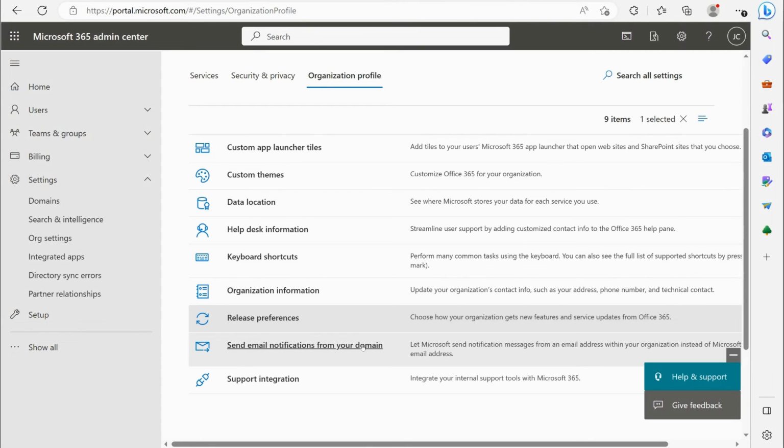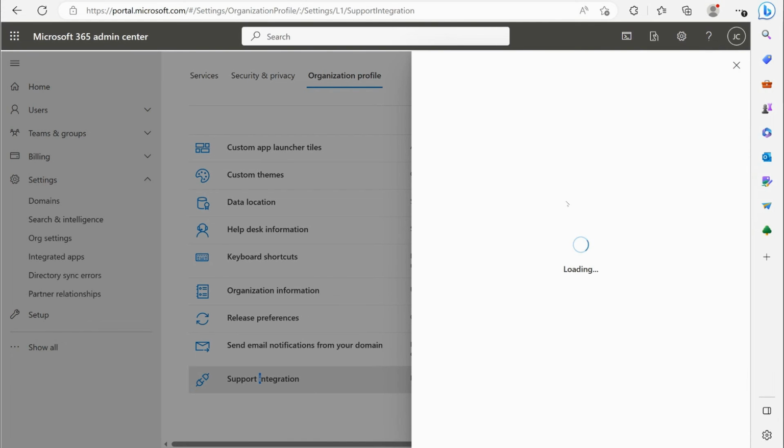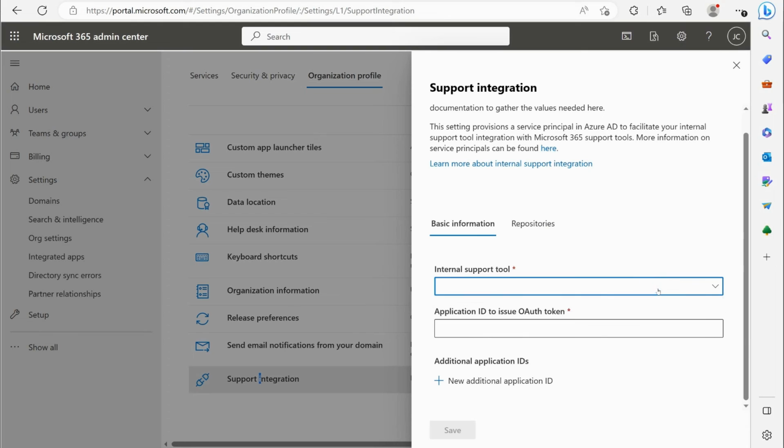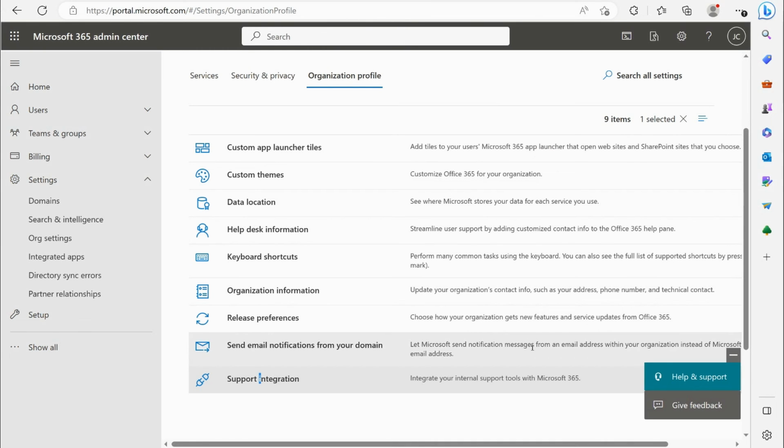Send email notifications from your domain. This lets Microsoft send notification messages from an email address within your organization instead of a Microsoft email address. And then finally, support integration, integrate your internal support tools. There are certain capabilities there that we could utilize involving our own support services. We could use our own support tool and integrate this into the Microsoft support integration. Of course, not everything's supported, but you can click that learn more link to see all the supported capabilities you can use there. All right, so that is the idea of these three items.